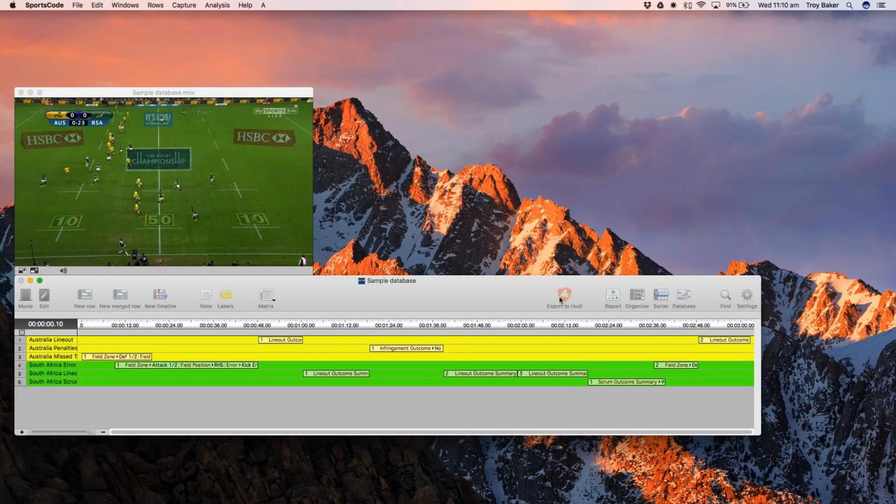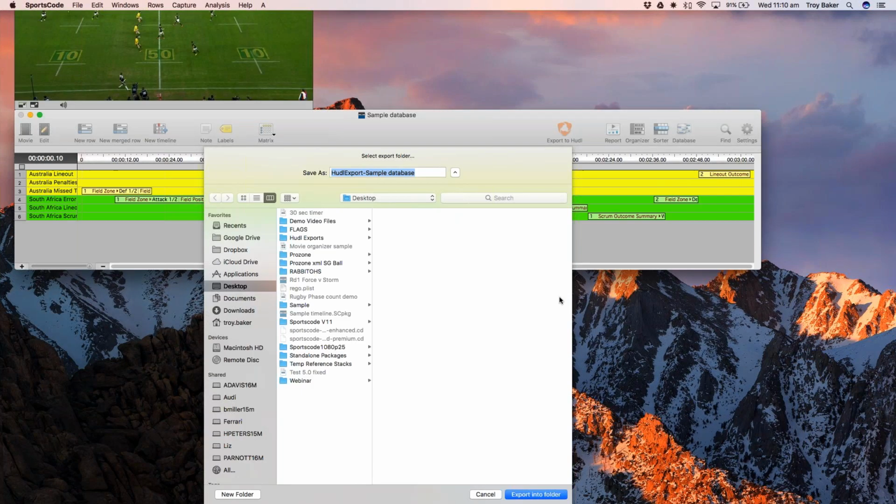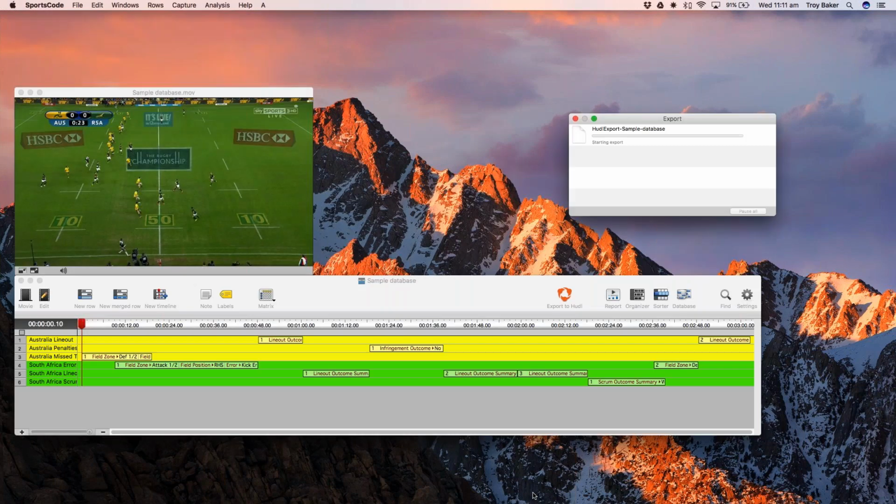If I click the export to Hudl button, Sportscode is going to export this video and the timeline data, and save it out to a location. I'm just going to leave the default name there, Hudl export sample database. I'm going to save this file out to the desktop, and click export into this folder. So the video is going to be converted into a Hudl format, so that export's going to happen.